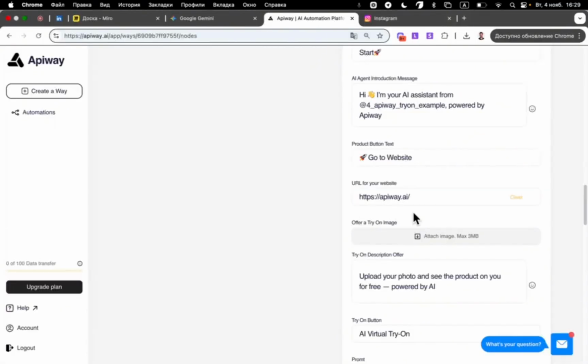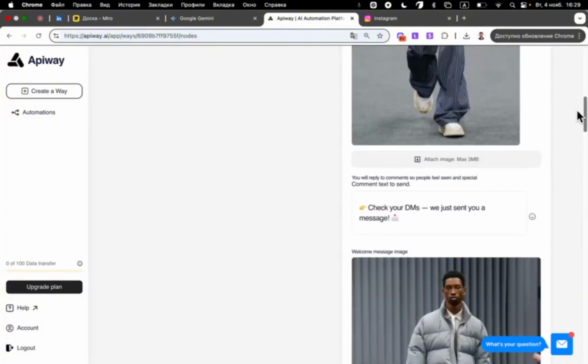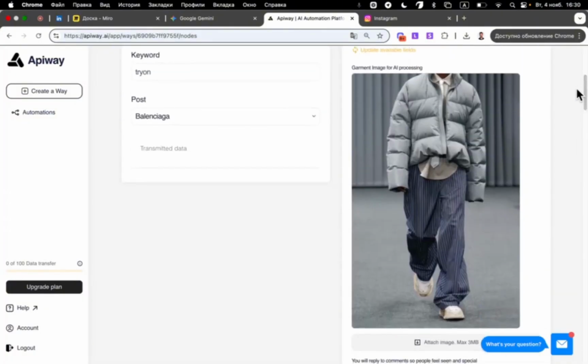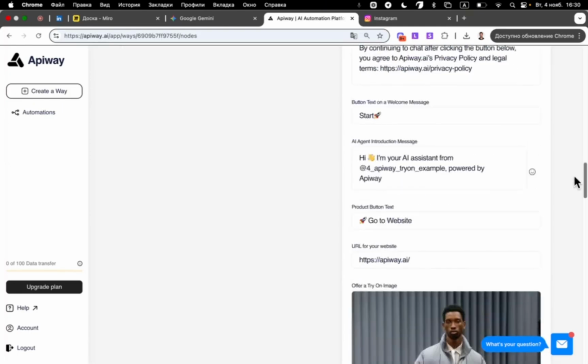And again, you upload the image right here. Let me repeat the most important part. This field is the key one. This image, the one you upload here, is not visible to the user. It is the image that gets sent to the AI model for generation. Everything else on the page is visible to the user.